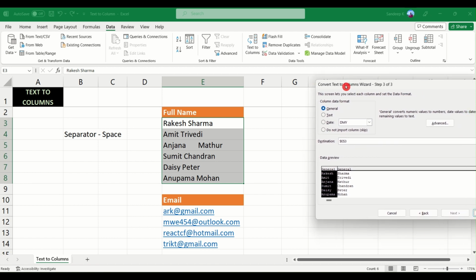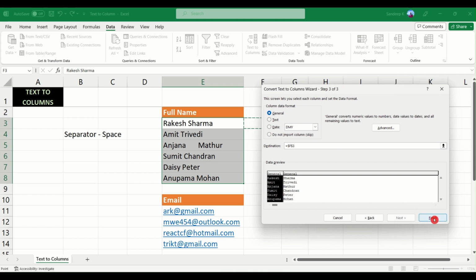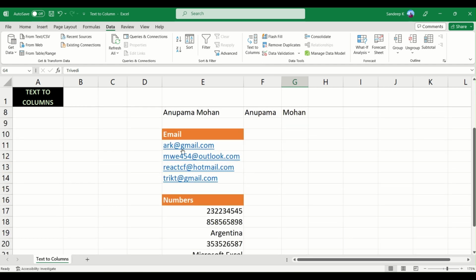But what if we want it in a separate cell? Let's say I want it in F3. All I have to do is just click here and select F3. Okay, I selected F3 now, and I'm going to click on finish, and there you go. So this is how you can convert your text or the data in your cells to multiple columns based on a particular delimiter. Now this was in terms of space character.